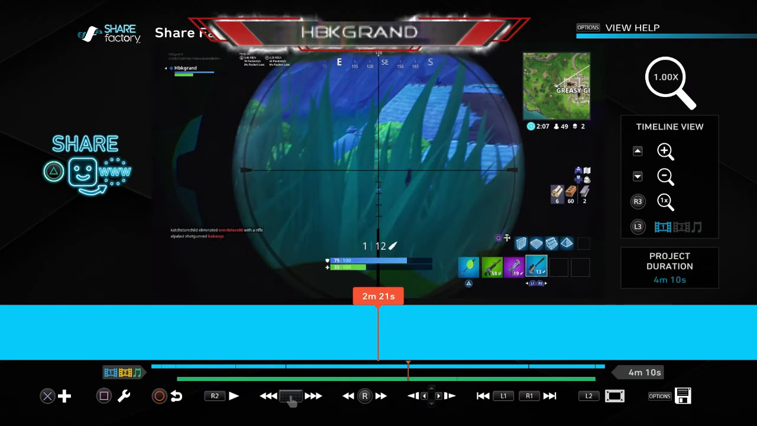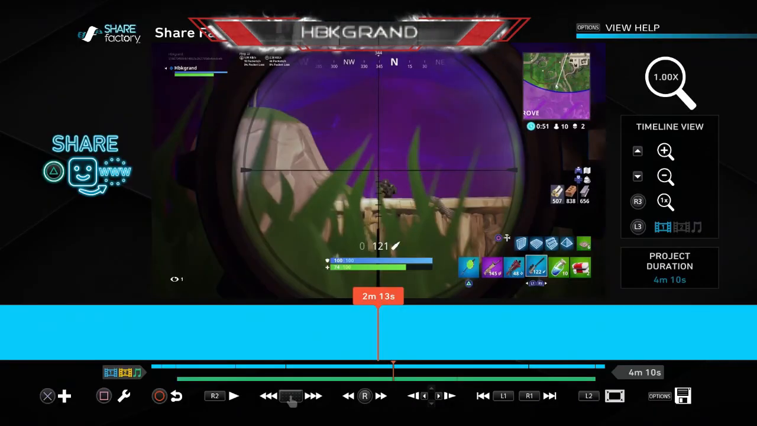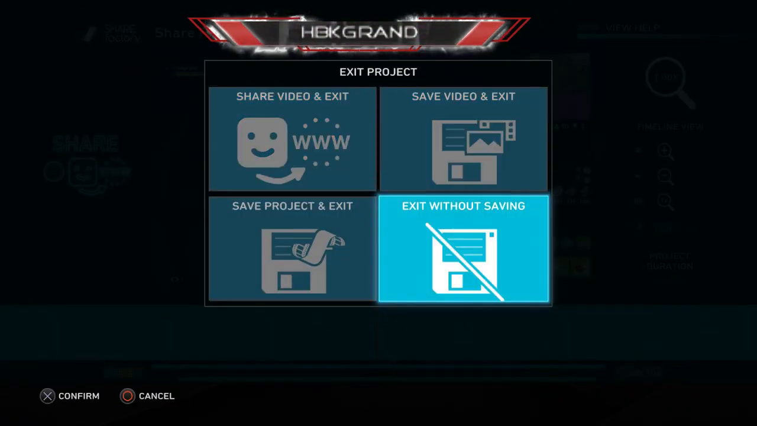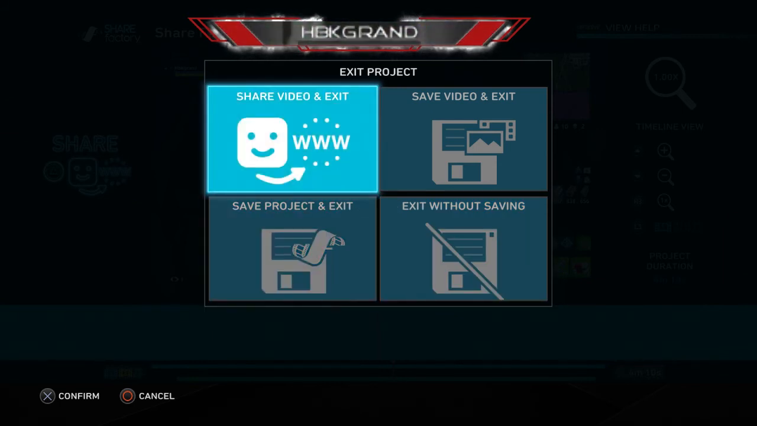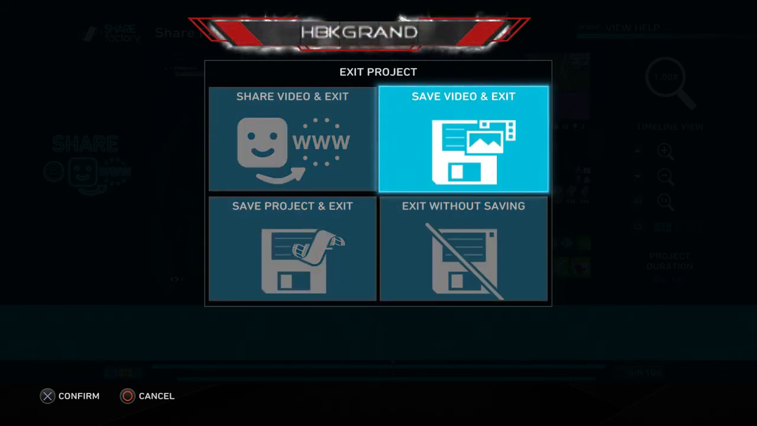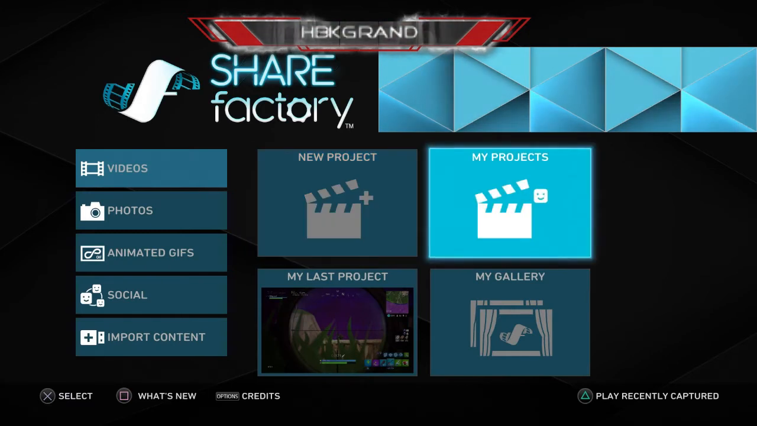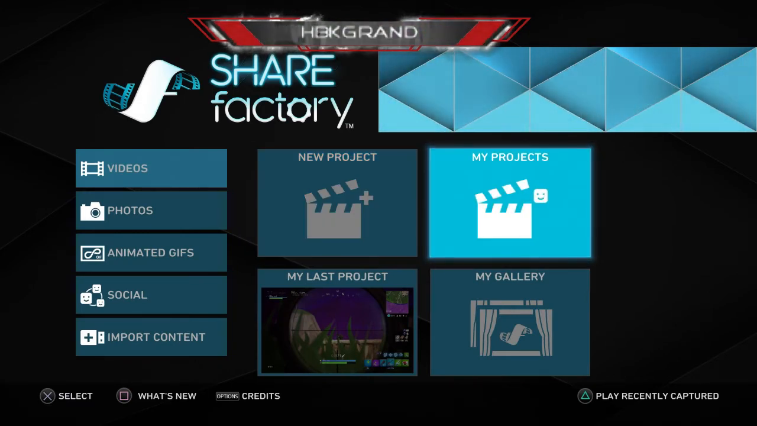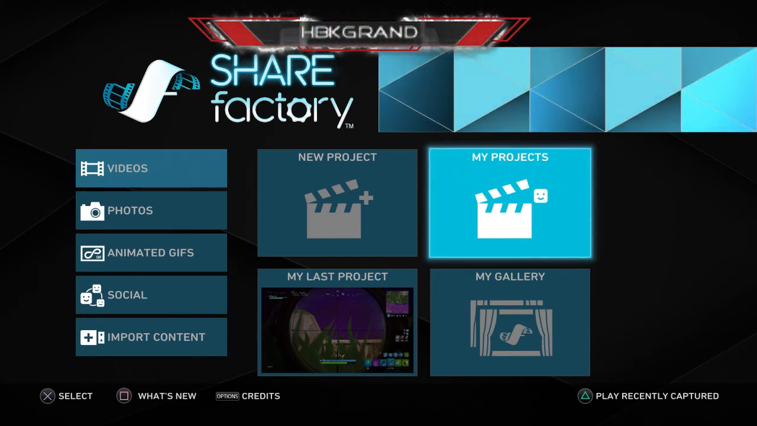Anyway, apart from that, you could always save your project right here. So a project saved, and then you could just exit without saving, or if you're done with the upload and you don't want it in your inventory, you could just go back and then save video and exit, because I've already saved it. Now let's say you edited a little bit of it, you had to go somewhere, so you save the project and you want to come back to it.